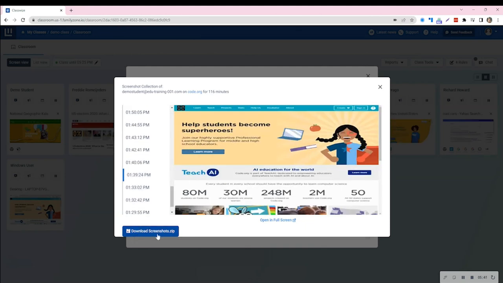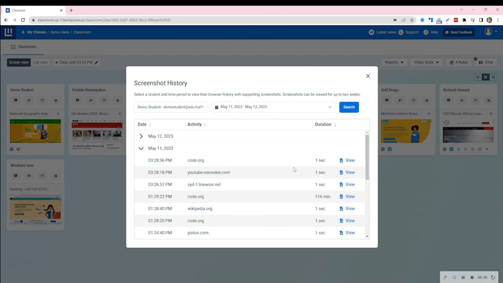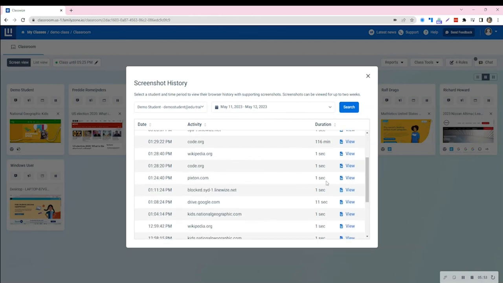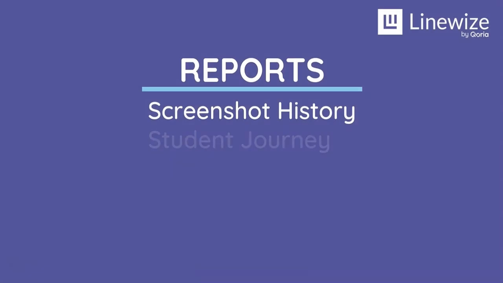I can download these screenshots into a zip file to my local computer and use them when I'm having that conversation with the student. And each time the student jumps from site to site, you're going to see a screenshot for that activity as well.